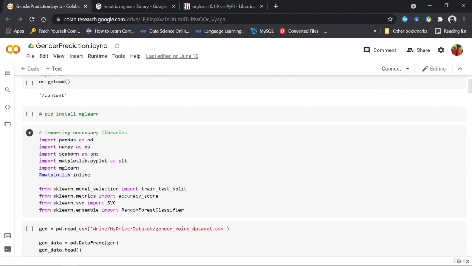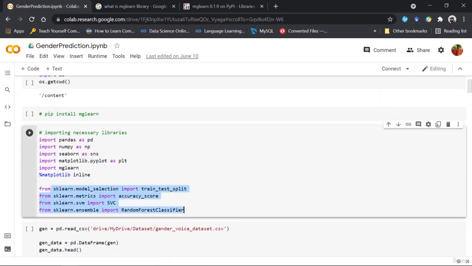Next, we are just importing libraries for creating our machine learning model, as you can see from the sklearn libraries. So we are importing model selection for using the train test split function. We are using accuracy score from the metrics library, and SVC and random forest classifier, both of the machine learning models that we are going to build later on.